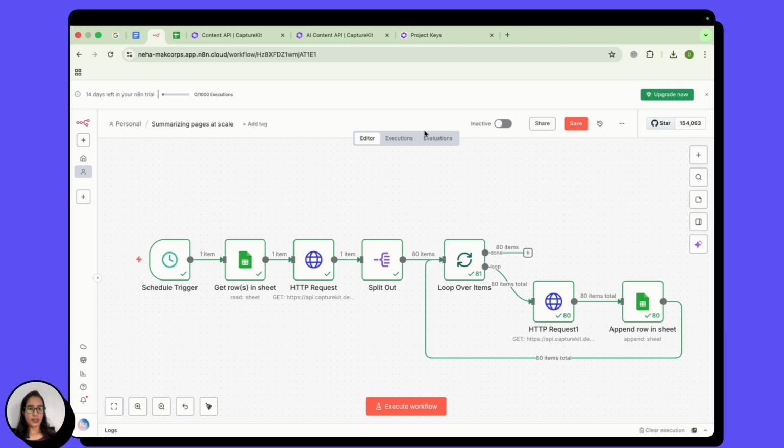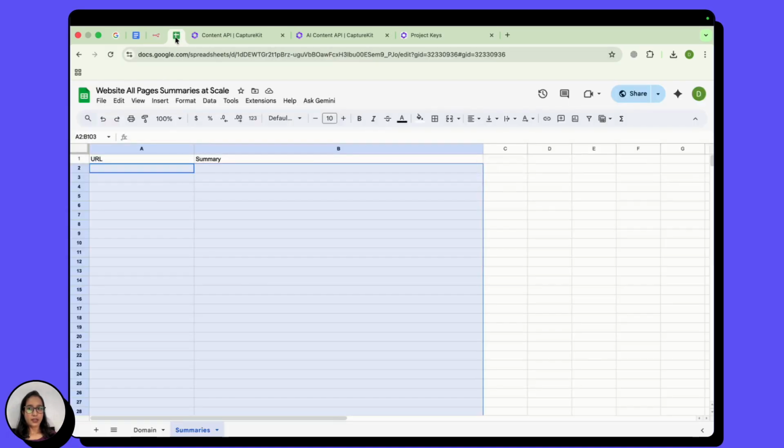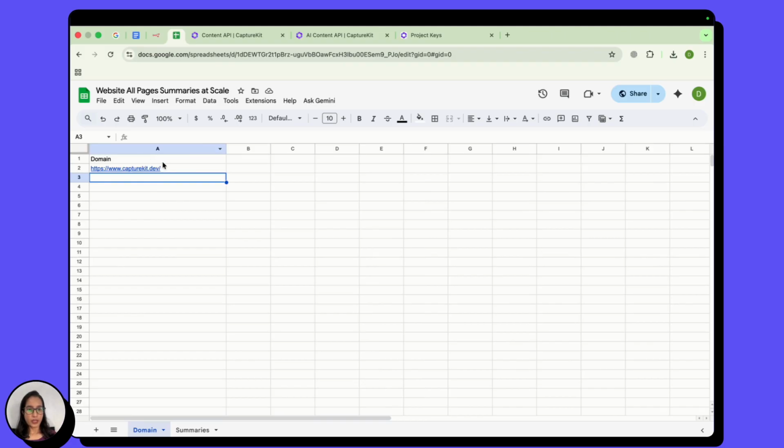Go to the n8n website, sign up there and click on create your workflow, and you will get an empty workflow. In the center you will see a plus sign. Click on that and add a schedule trigger, and then as the second node we are going to use get row(s) in sheet. This will help us take the domain URL.